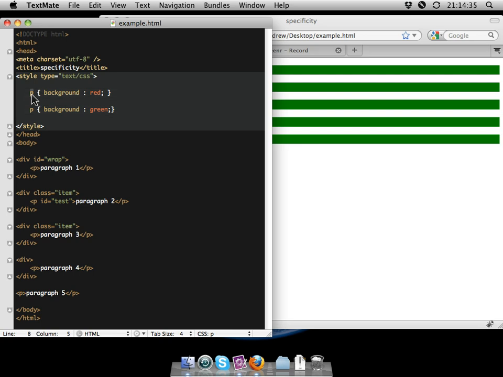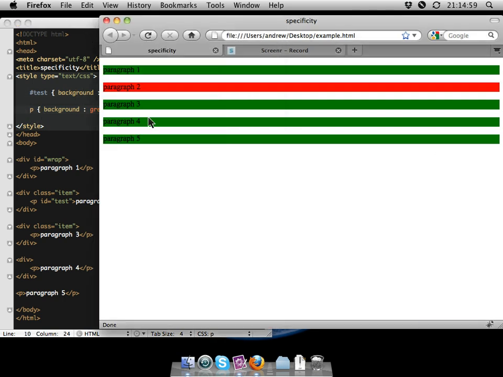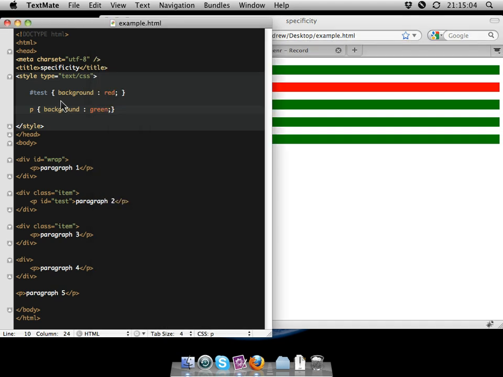If we change this here to a selector of test, looking for the element with the ID of test, that's this paragraph right here. Even though this rule, targeting paragraphs, comes after this rule, which means it should override it, you'll see the paragraph 2 does get the red coloring because of CSS selector specificity. This rule is more specific than this rule, and therefore it gets precedence.